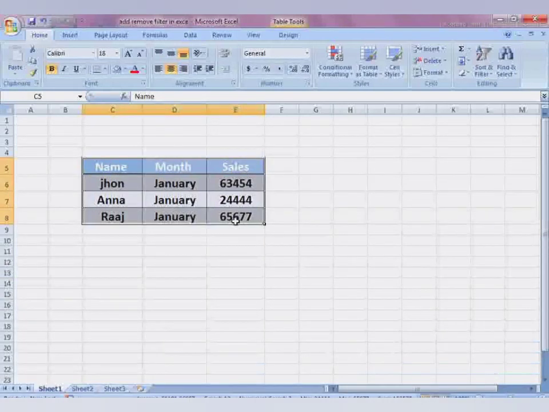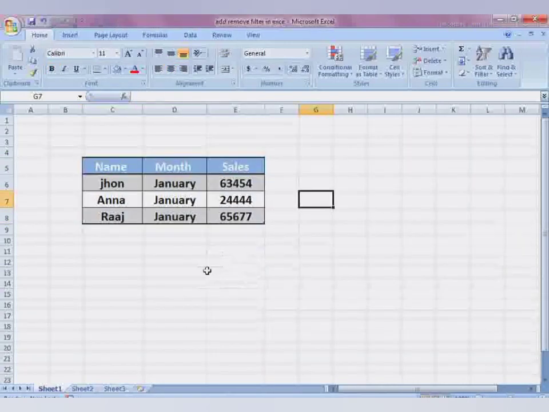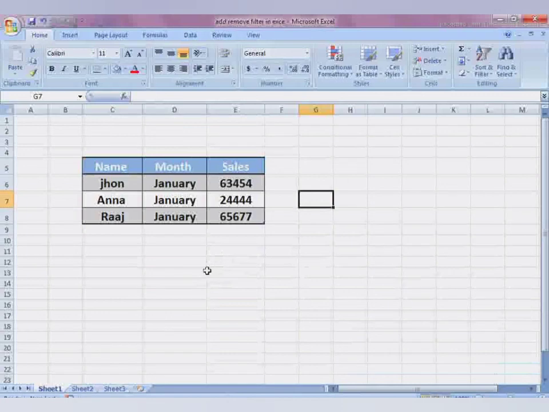Now you see by pressing Control Shift plus L key from the keyboard the filters are removed. So in this way you can add or remove filters in your data or table or spreadsheet while working in Excel.